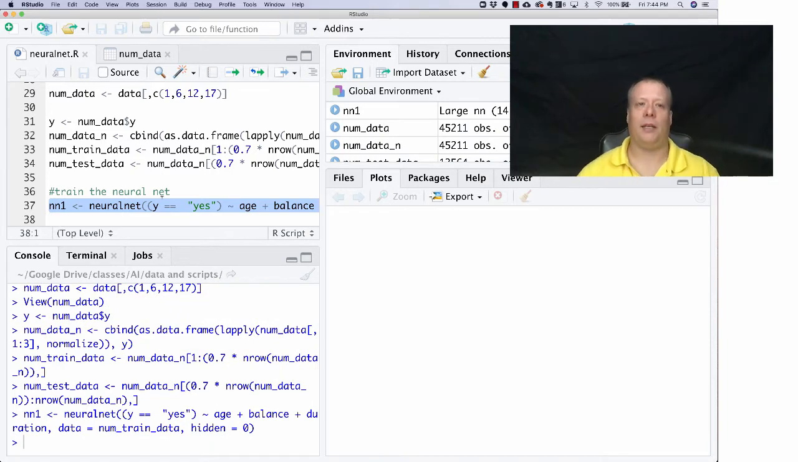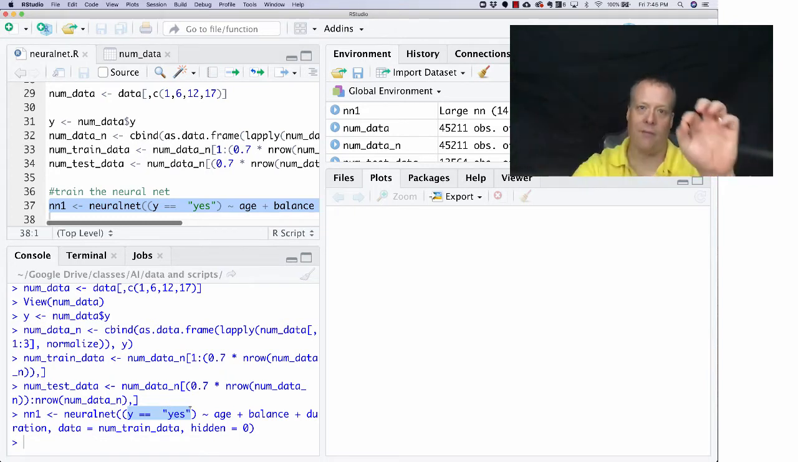The next thing we're going to do is run the actual neural net command. This looks almost exactly like it would for k-nearest neighbors or linear regression or a lot of other things, where we're taking our output variable and regressing it on age plus balance plus duration. Except in this particular case, you'll notice that we're doing this y equals equals yes kind of thing. That translates all the y's in the output into ones if they're true. So if the y value is yes, it will be a one, because it's asking whether y is equal to yes. If it is, it's a one. If it's something else, it'll be a zero.